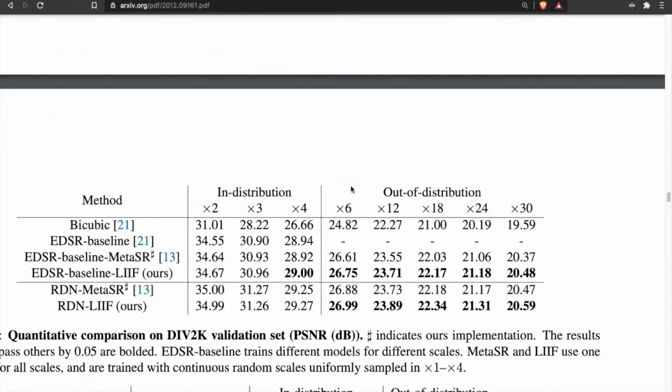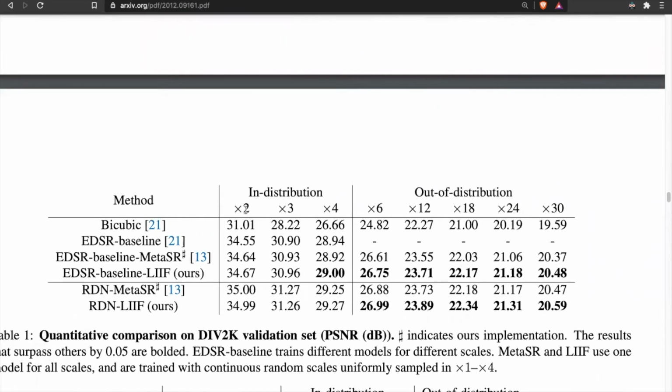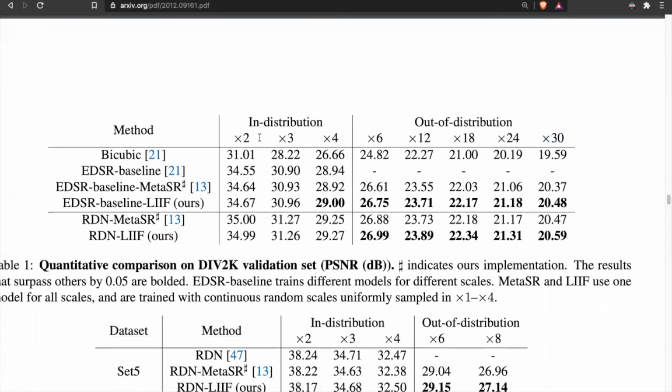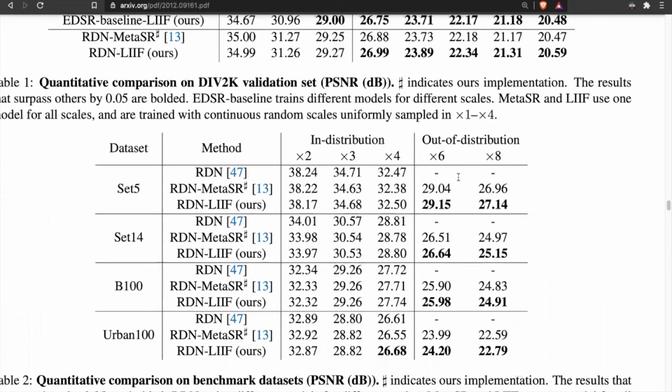So here for this DIV2K dataset, they have the in-distribution scales and out-of-distribution scales. They test their model on an extremely large compression rate. They perform much better in all of these out-of-distribution cases, where they upsample the image to a much larger extent than in the training examples. And this also transfers to other benchmarks. This effect is present here, where they compare to previous state-of-the-art, and they also give the best results for this out-of-distribution high downsampling rate regime.